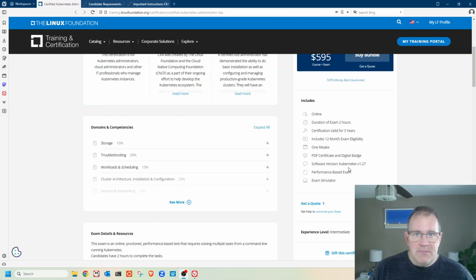So if you buy the exam now and you decide to do it in 6 months or whatever, make sure you go back and check what version of Kubernetes, because between the versions, there can be changes in the commands or other changes. You want to make certain that you're aware of which one you're going to do.